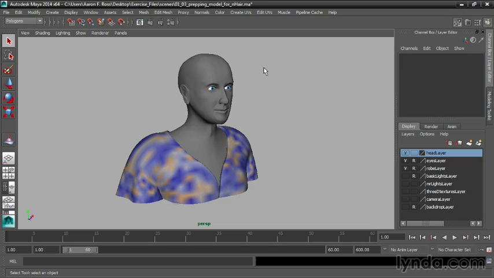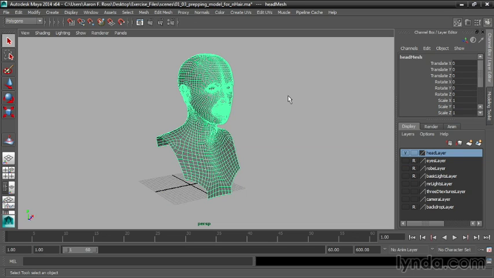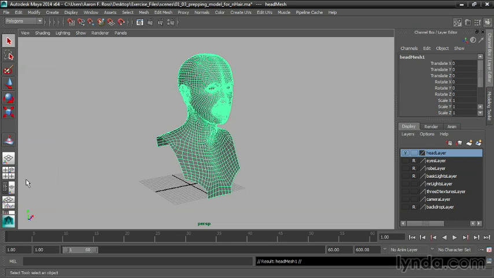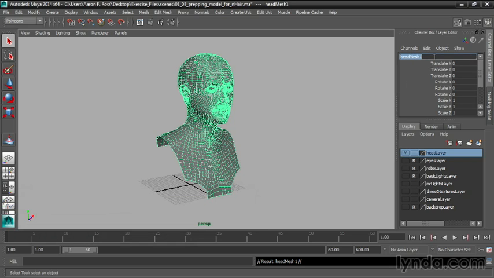I'll begin by hiding the other objects here. I've got them on display layers already. I'll hide the eyes and the robe. And I'll select the character's head mesh and make a duplicate. Edit, duplicate. You can also use the Control-D shortcut. And now I've got head mesh 1. I'll go ahead and rename that, and I'll call it scalp emitter.